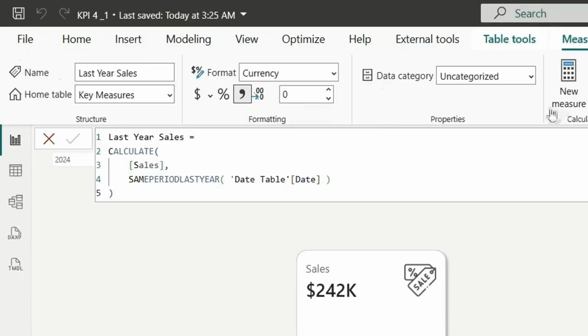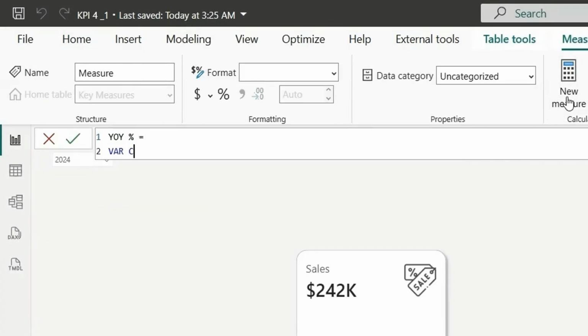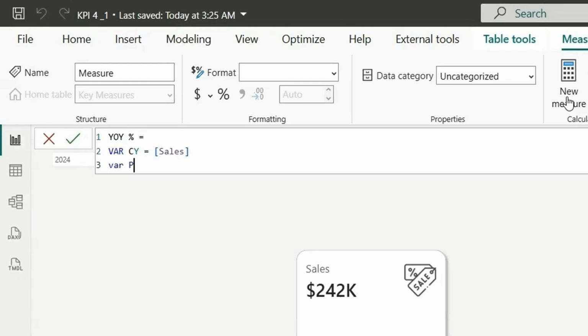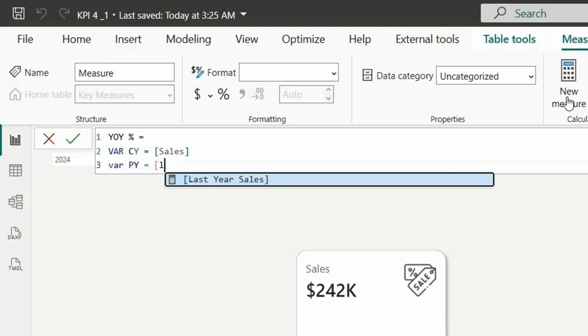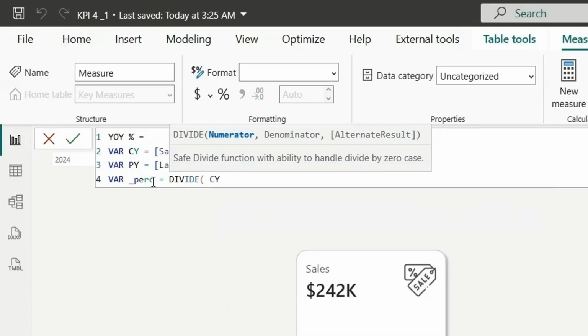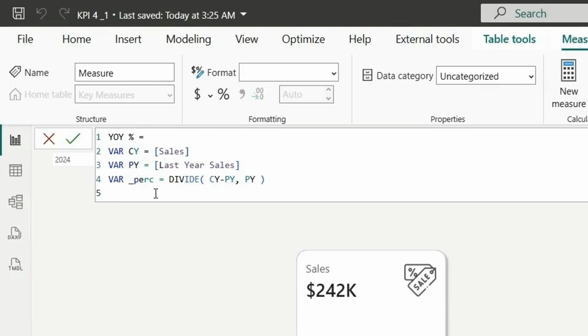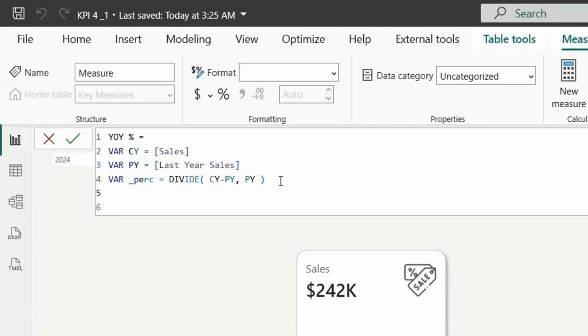Let's also create a new measure for YOY percentage. For that, we need the current year value, that is the sales. We need the previous year value, that is last year sales. We need the percentage. So this will be DIVIDE CY minus PY, PY. This will give us the percentage increase or decrease. For the percentage decrease value, it is going to give a negative symbol, which I don't want. For that reason, I will have to create a formatting for this.